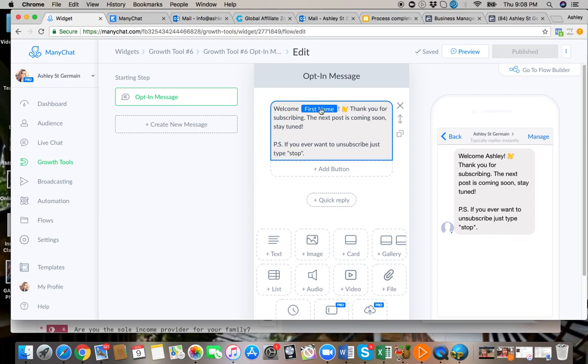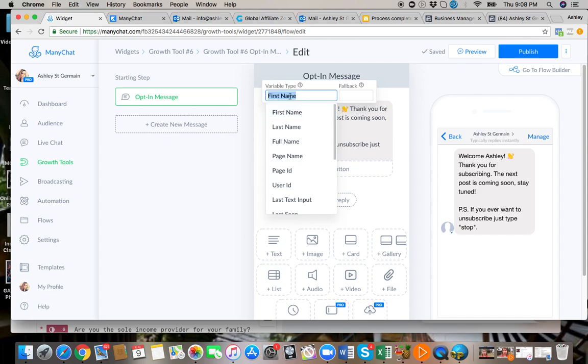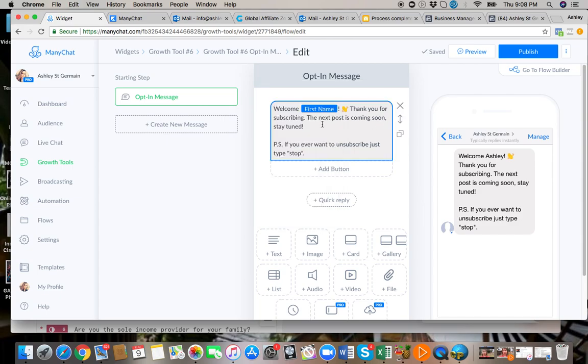And actually, if you click on this, it will fill in their first name, their last name, their first name and last name, page number, page ID, and so on. Just go through them. I usually just use first name. It's definitely more real that way. Like everybody else was saying, you don't really say, welcome, Ashley St. Germain, thank you for subscribing. So, yeah, you can write whatever you want in here.